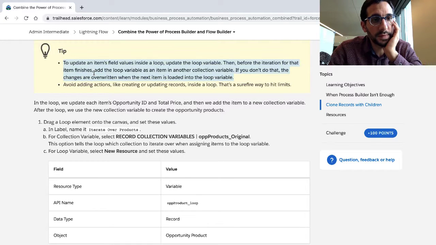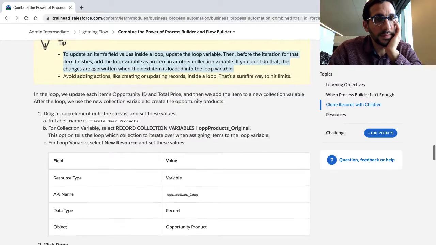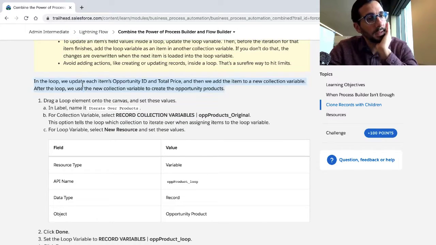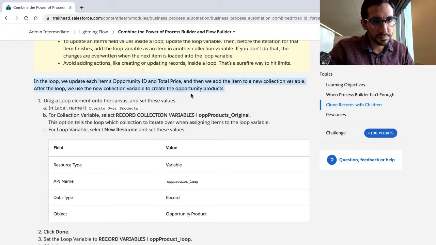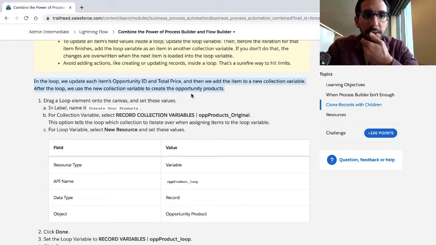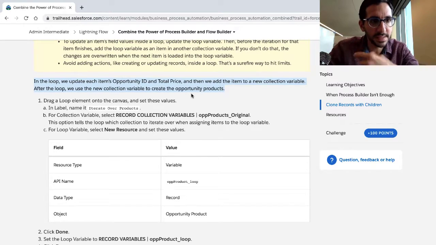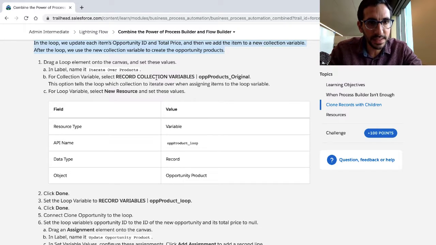Update an item's field values inside a loop, update a loop variable. Then, before the iteration for that item finishes, add a loop variable as an item. I don't really understand that. We're just going to do it, because I don't understand this. In the loop, we update each item's opportunity ID and total price, and then we add the item to a new collection variable after the loop. Okay, drag a loop element onto the canvas and set these values.